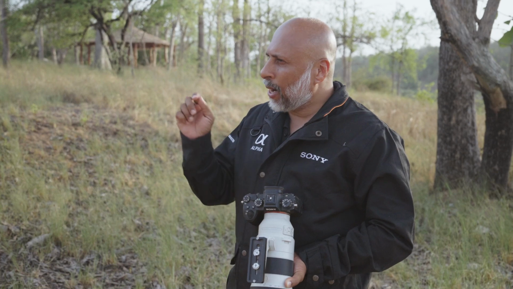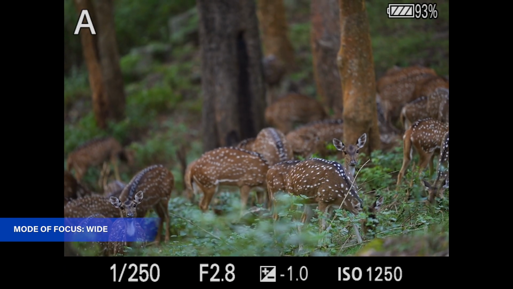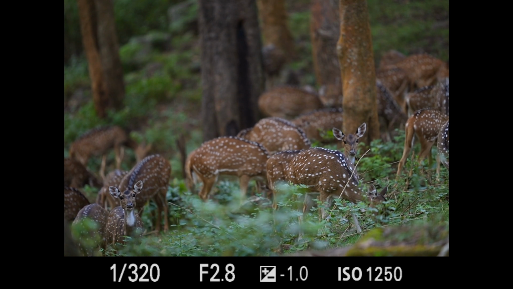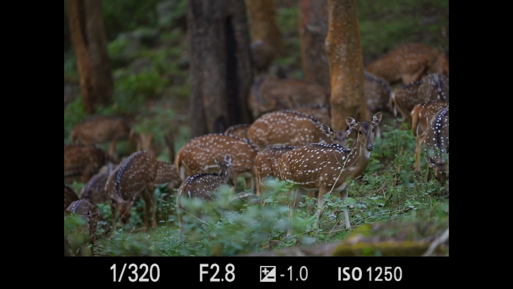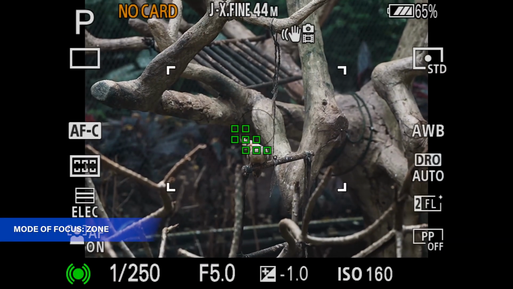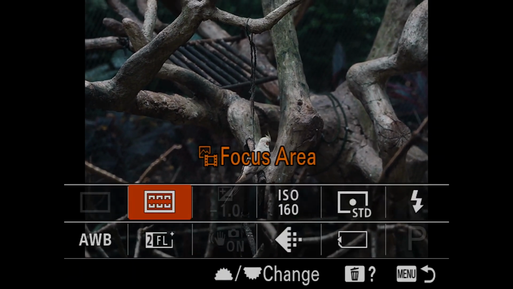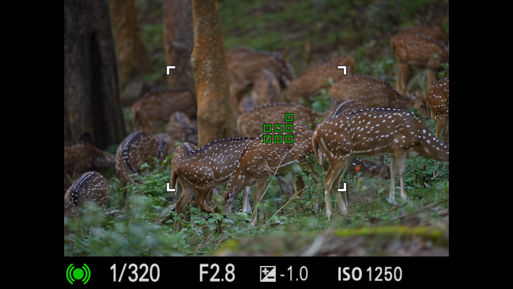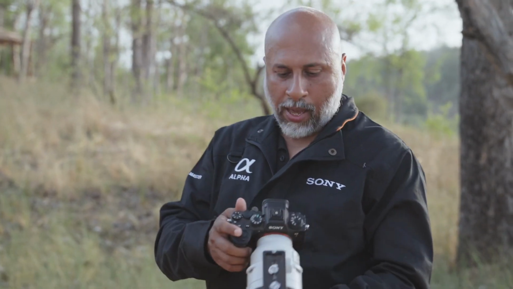Now quickly let me take you through the various options available and give a very brief description of what each means. The very first focus area is the wide. As the name says, in the complete frame, wherever the camera sees a subject with a good amount of light and contrast, the camera is going to focus there. The next one is the zone, which is very similar to wide, but it's just a smaller concentrated area, like a small composition framing within which the camera achieves autofocus, again based on the light and contrast available in the frame.